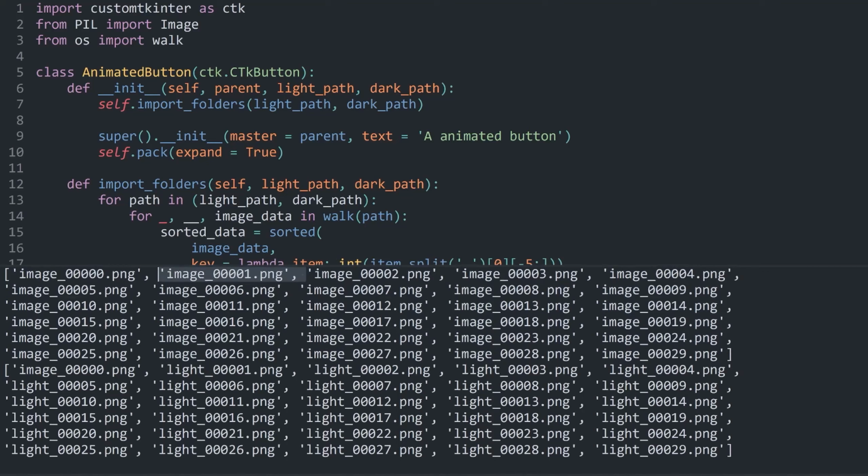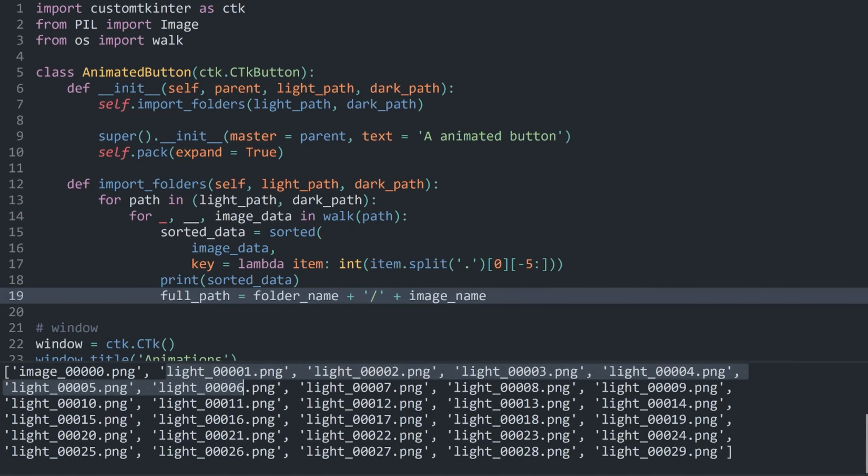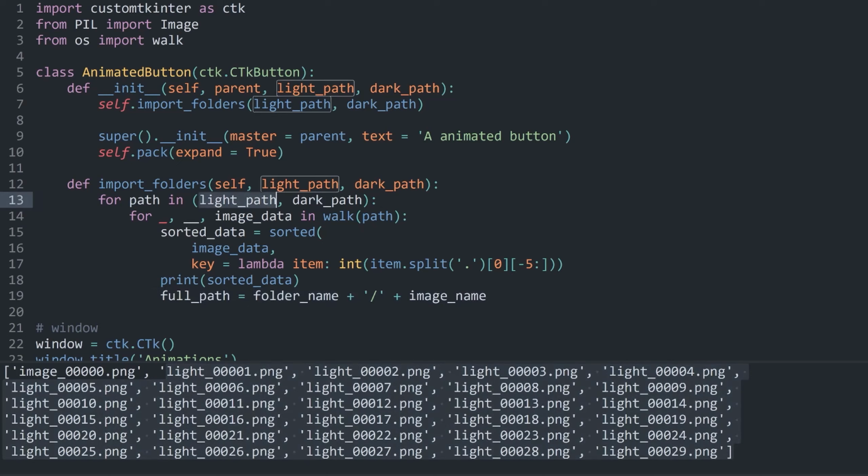What we have to do instead is, first of all, for the full path, we need the folder name, then plus a slash, and then we need the image name. Fortunately, we have everything we need. The image names we are getting from this list here. The folder name is either light path or dark path, which we are getting from the path.